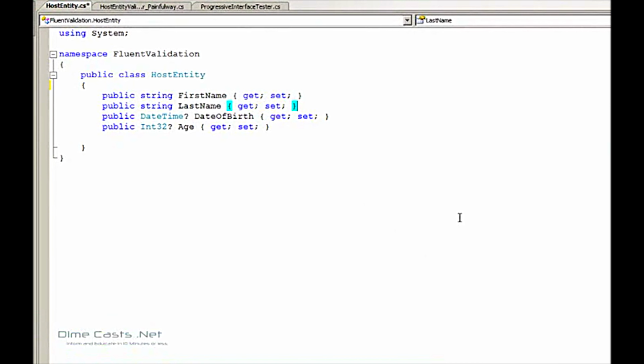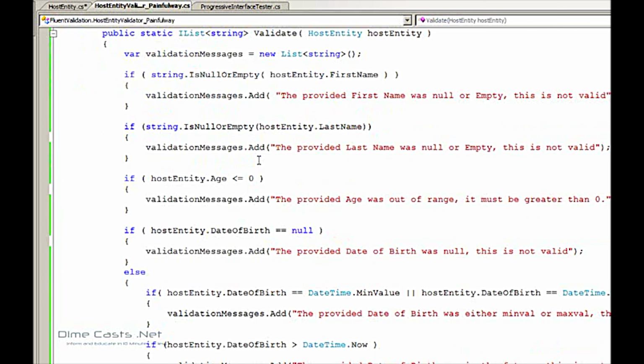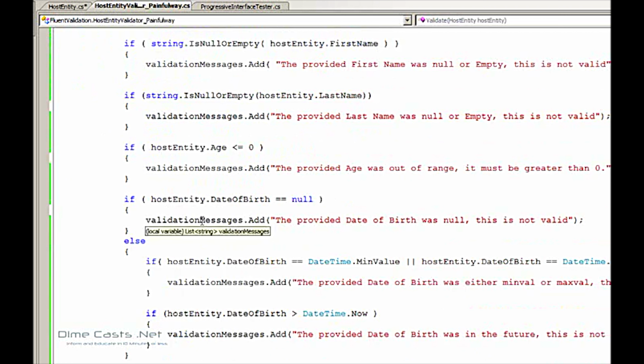The entity that we're going to be validating in our demo today is just a very simple entity called host entity. It has a first name and last name, a date of birth which is nullable, and age which is nullable. Now, currently we have what I call a very painful validator. I have a class that will perform validation, and it essentially does all these if checks one after another. It's just painful to read, and you have to add in all this nested logic down here in date of birth. So if it's null, return something. If it's not null, then we have to check for min val and max val. And although this works, it's just painful and very cumbersome.